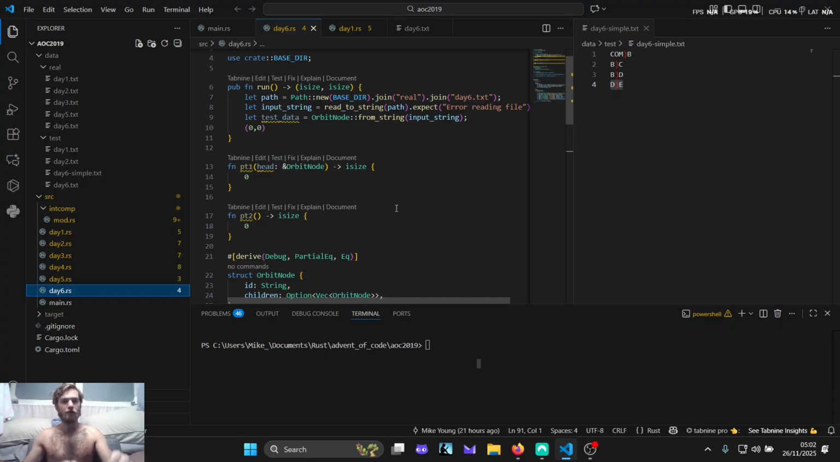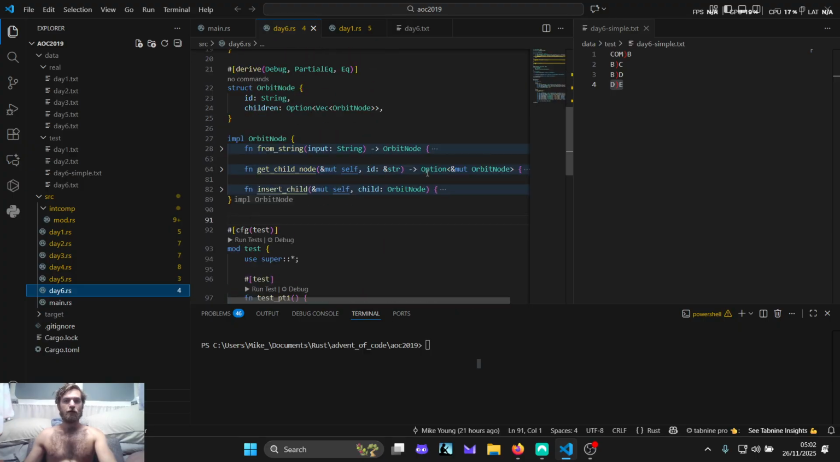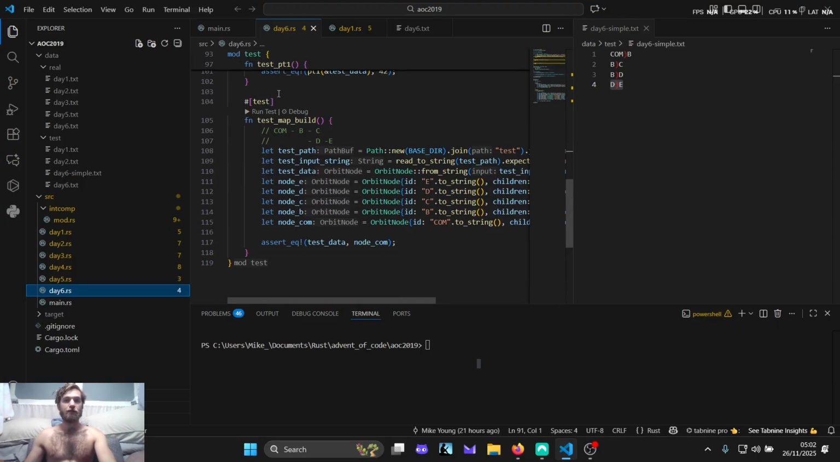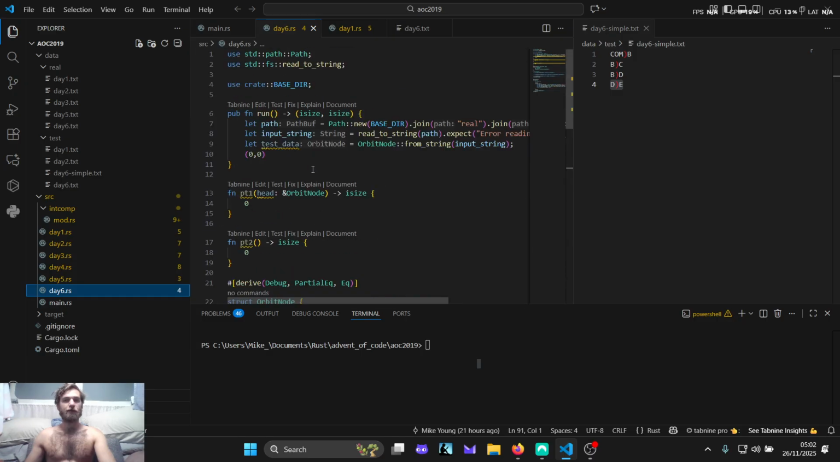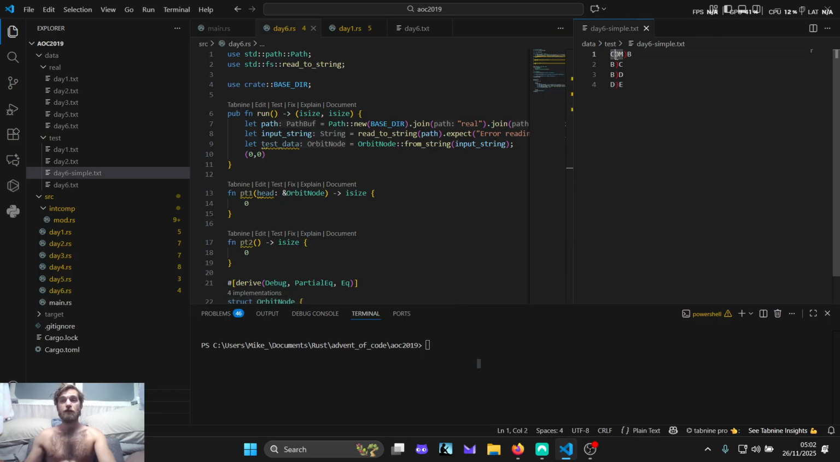So, where we left yesterday, we have successfully built our test map. Now we just need to do part 1, and part 1 is going to count all of the orbits. So, around COM, B orbits directly, that's 1. Around B, C orbits B directly, that's 1. C also orbits COM indirectly, that's another 1. So in these first two lines, there are 3 orbits.